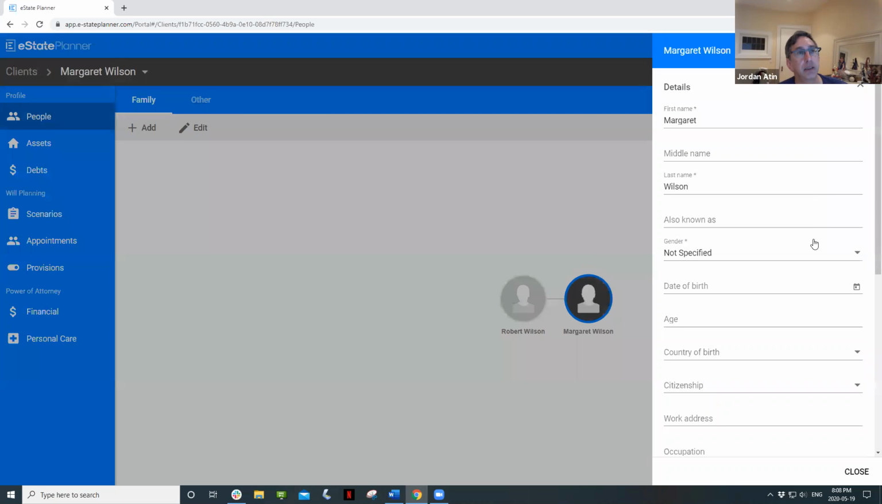And you can fill in, you need to put in a first and last name, but you can fill in a middle name. You can fill in an also known as. So she maybe goes by Peggy Wilson. If you fill that in, that's how it will print in the will. It'll say Margaret Jane Wilson, also known as Peggy Wilson, okay? A gender, she's a female. Date of birth, if you just type the way you would normally type, June 6th, 1967, it's going to calculate the age, okay?